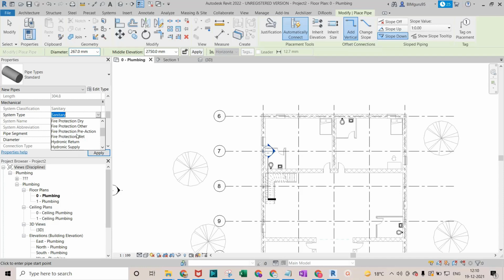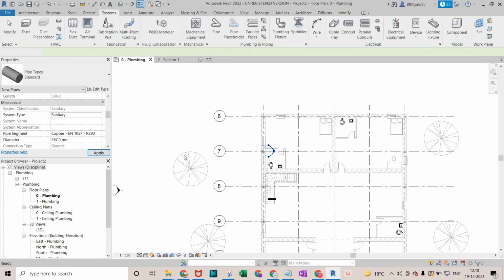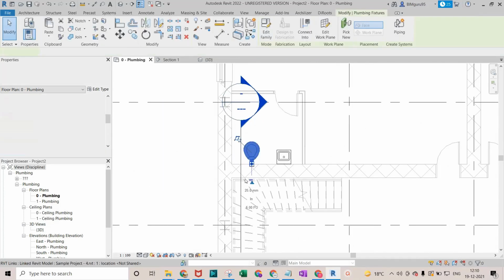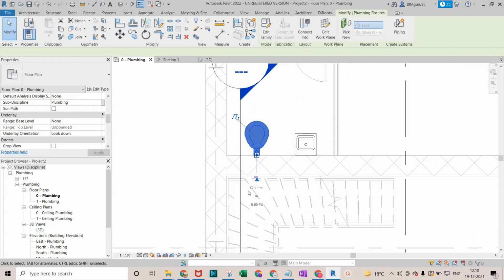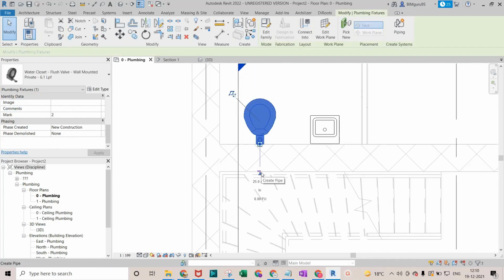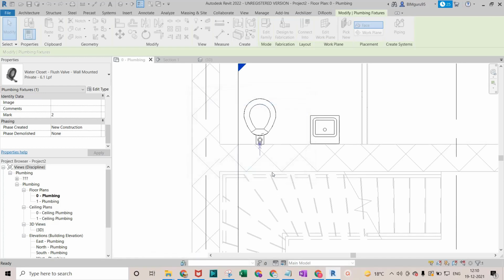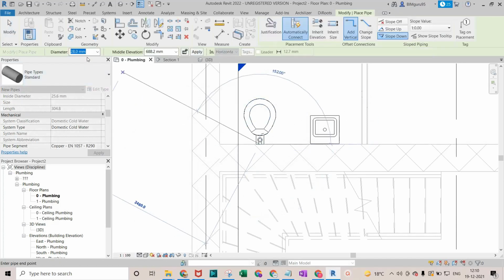So first of all, we'll go with the sanitary, but I'll not select any pipe because I'll go with the drainage connection first of all. So right here you can see if I click on this one, there are two options, connector 1 and connector 2. Why connector 1 and connector 2? Because we know in WC there will be one water supply connection, one sanitary connection. So first of all, we'll go with the water supply connection. I'll click on OK, and you can see right here it's 28 dia pipe.